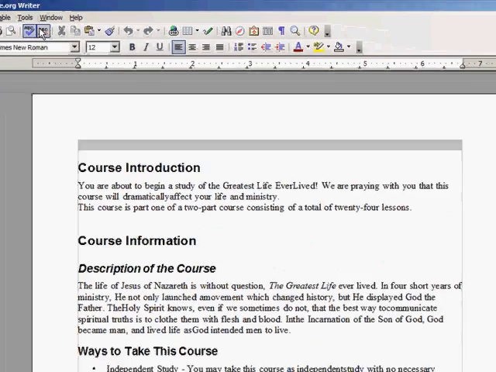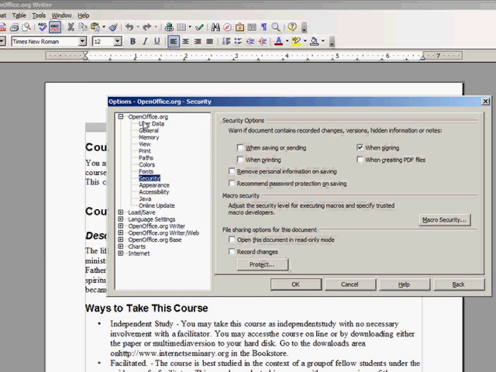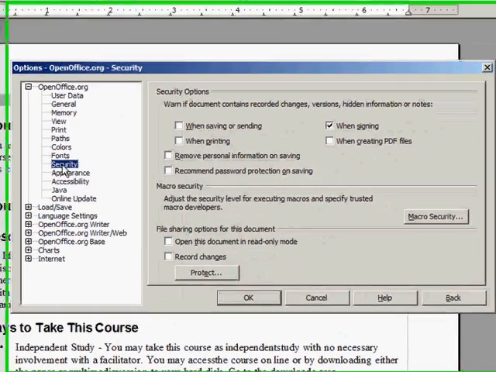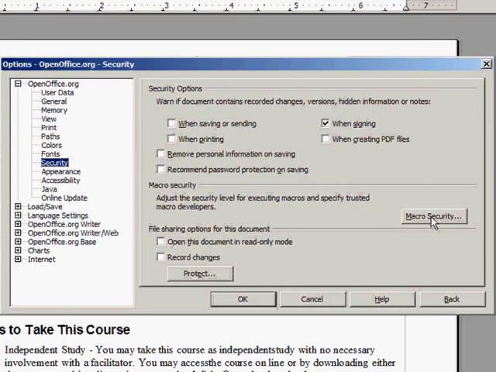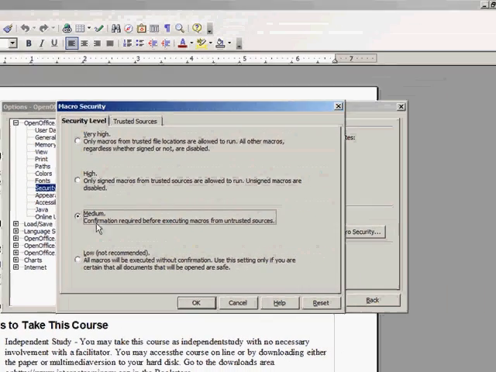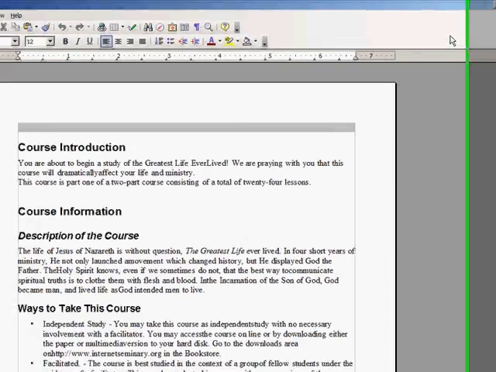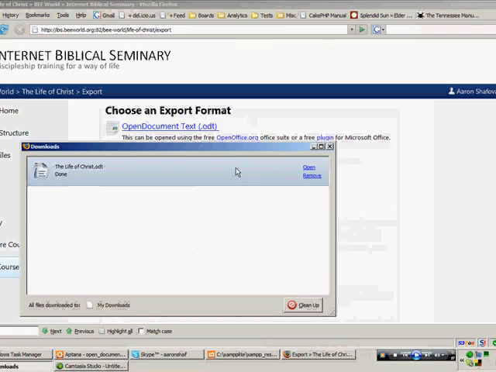So what you can do is go to Tools, Options, OpenOffice.org, Security, and then go over here to Macro Security, click that, and then put it from high to medium. Push OK. Now let's see what happens if we open this ODT file again.